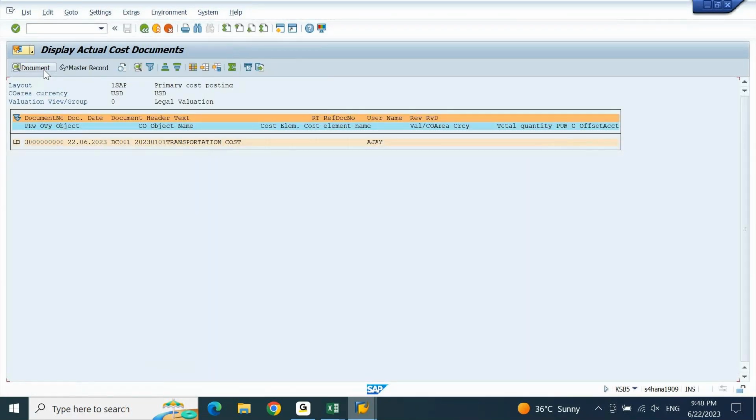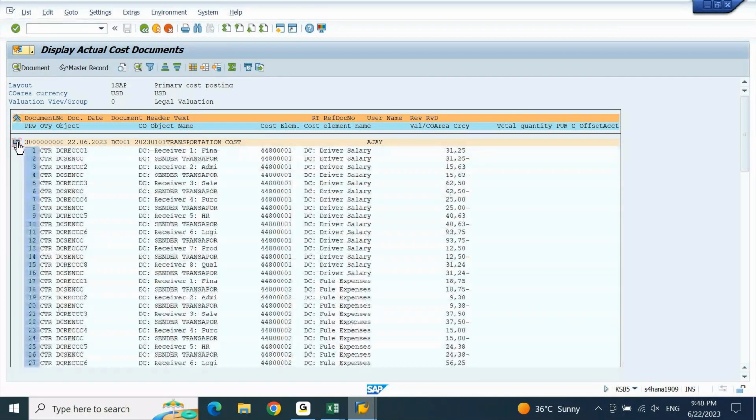This is your document. Select this. This is the entry that is posted. And what is the document number? 3 all zeros. This 3 all zeros we have used for one number range.